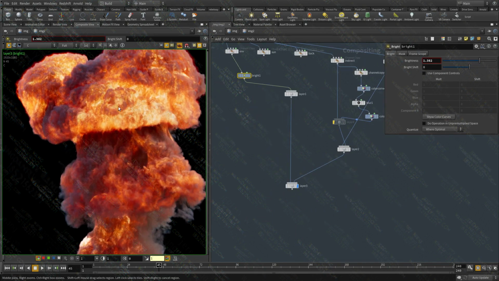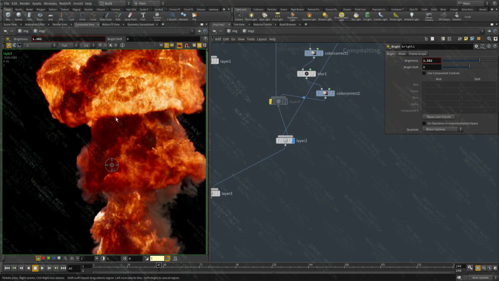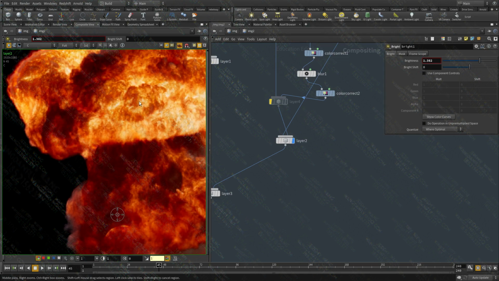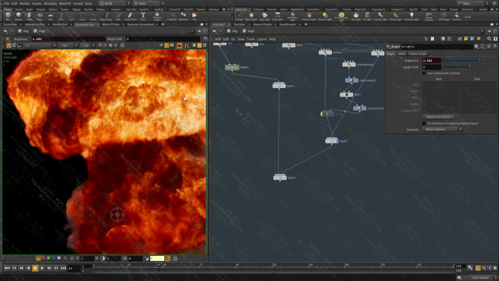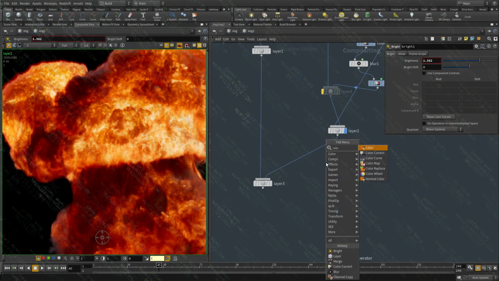And one thing you see a lot with explosions is you get a lot of dark black spots. So I'm going to try and do that. I'm going to use a color correct node.